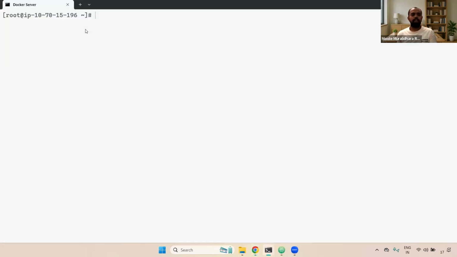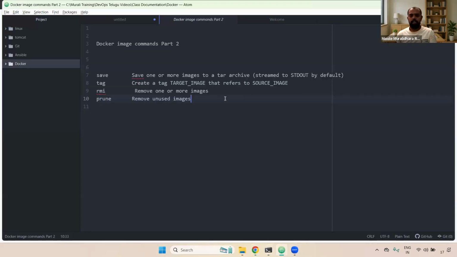For that, here we have a Docker server. Now you can see the commands we are going to discuss in this Docker image commands part 2. First of all, the save command. What is the usage of the save command? For example, we have a Docker image. If you want to save that particular image as a tar file, what can you do? We can use the docker save command. Understand that?